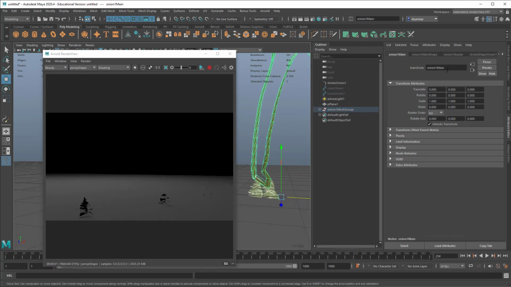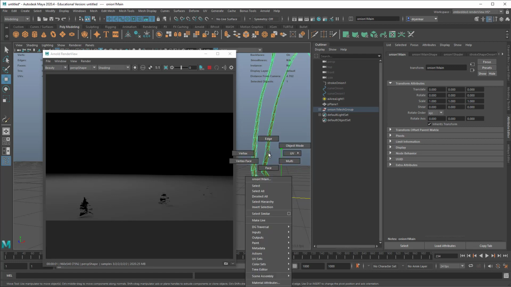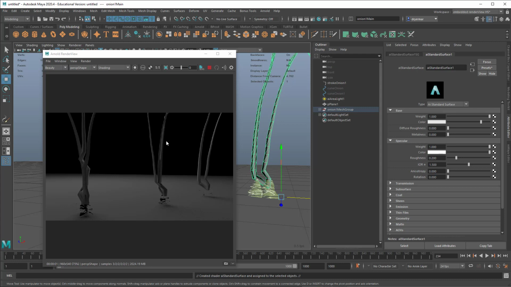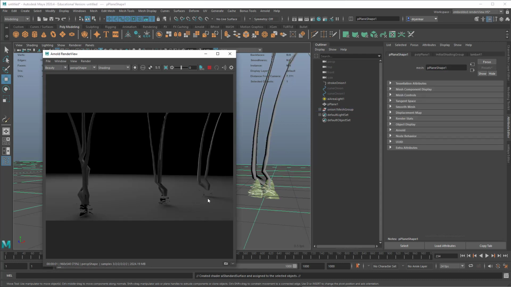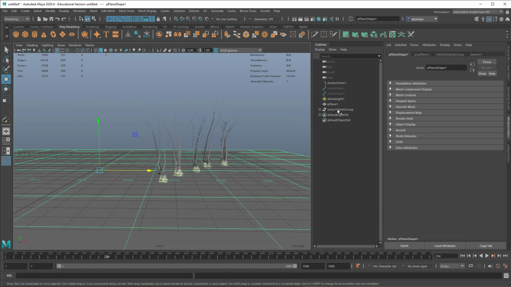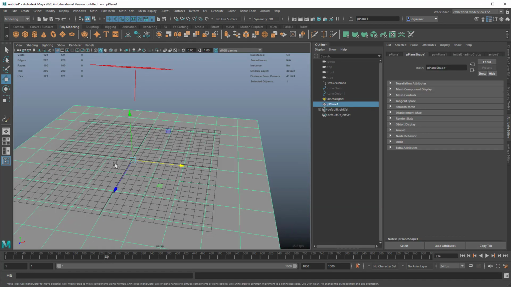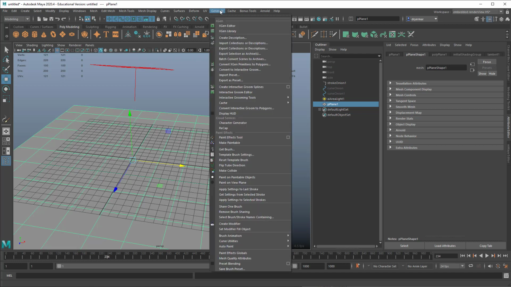but not great. If we select these and add a new material and use the AI standard surface, now they'll render somewhat properly. I kind of chose a really bad example for the way they do the base of the onion here. Let's choose a better example. Let's just delete that. So another thing you can do is select a piece of geometry, go to generate, and you can make it paintable.